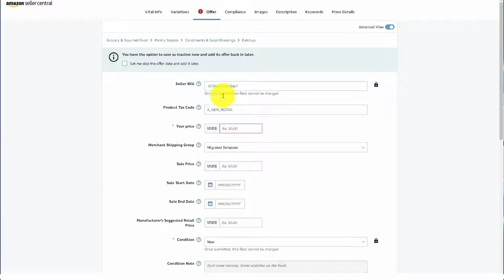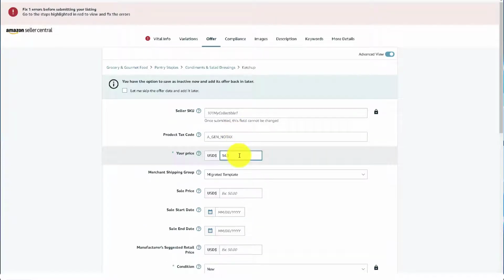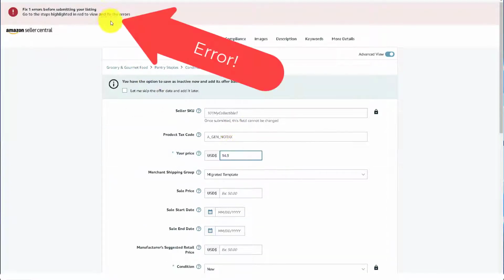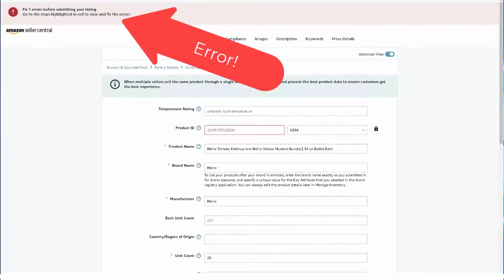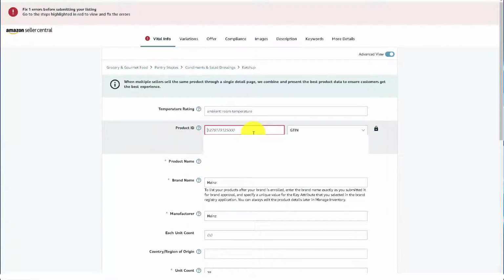Then you want to go to your offer. Let's just say I was going to price it at $14.99. And when you're working through this, what happens is if I don't have that GTIN exemption, Amazon highlights this here. So let's say I have to go back and I'm going to have to apply for this. I don't have a GTIN for Heinz, okay?